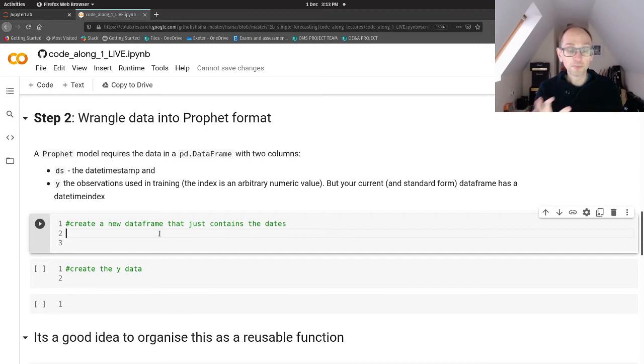So we need to manipulate it. And we basically need to turn that from a single column into a data frame with two columns, one of which is labeled DS for the date timestamp, and the other one is labeled Y, which is our Y observations we'll use in training. And it's just letting us know here that the index of our data frame then just becomes an arbitrary value, so a value between zero and the length of the time series.